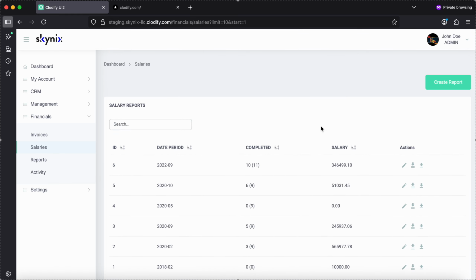So this is the data that we can see on the salary reports and the actions that we have.